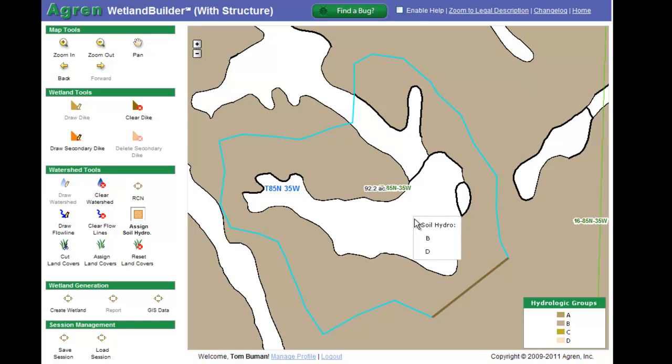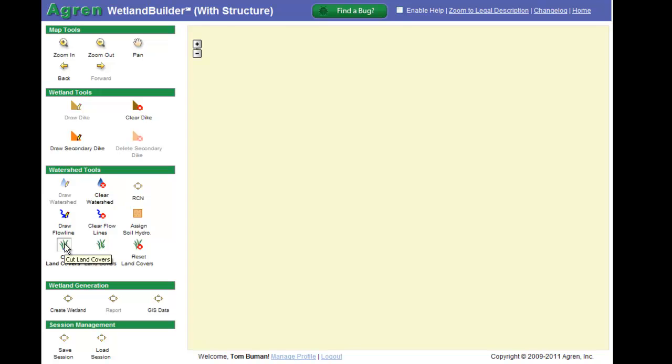If I left click on the white polygons, I'll get a drop-down box that allows me to choose between B and D for this soil type. I'm going to choose D for that polygon. I would choose B for this polygon, and for this last polygon I'll assign that also a D. Once I have assigned all my hydrologic soil groups, the next one is to assign land cover.